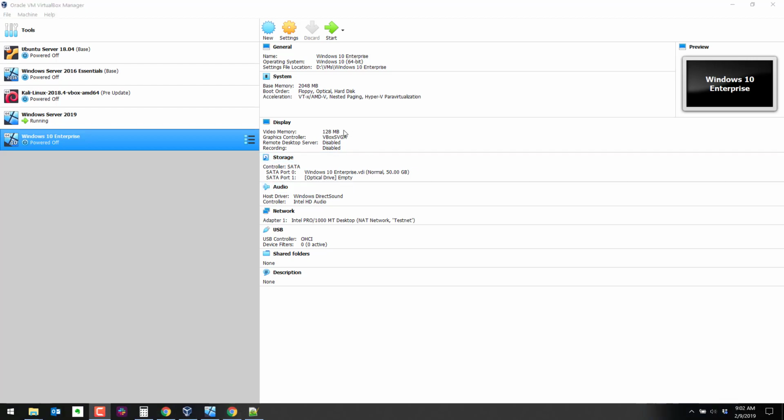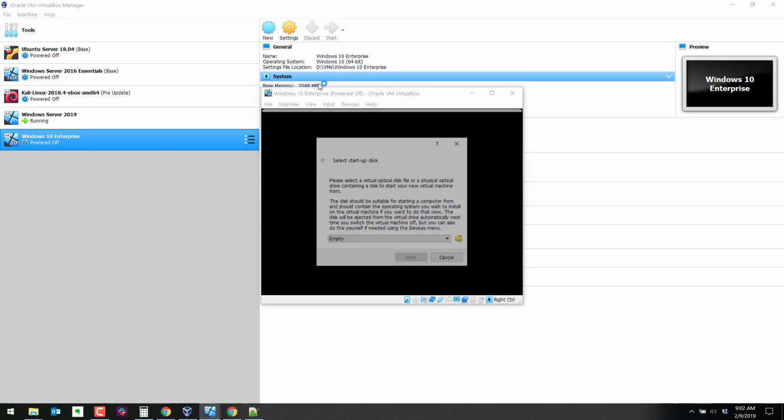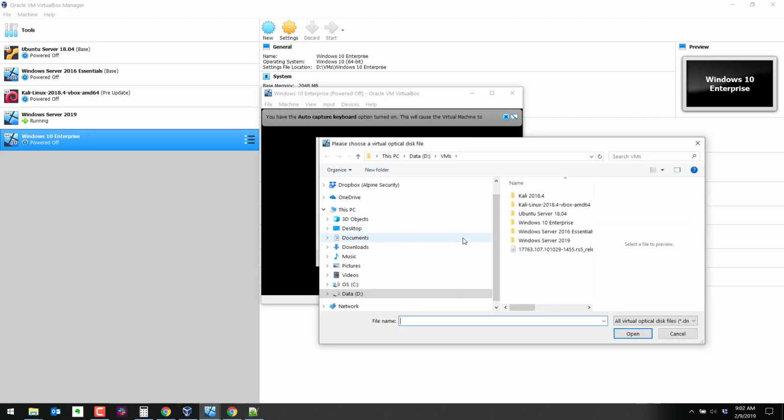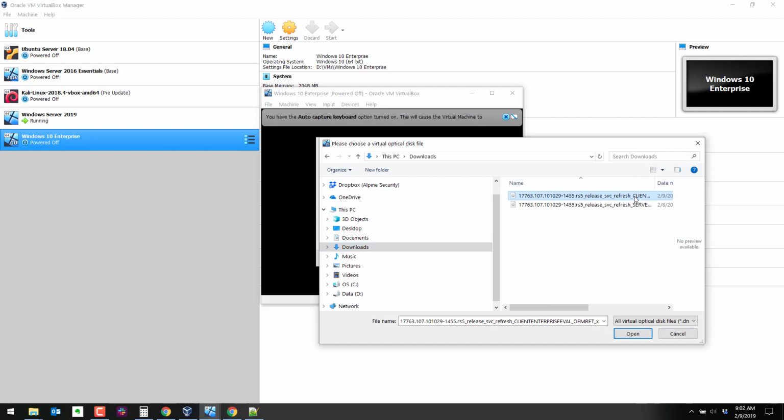Okay, the ISO has finished downloading, so let's start the VM. We will point to the ISO right here, so select startup disk. We're not going to select an existing ISO. We're going to point to the new one, which is in the downloads directory on this system. So downloads, and it should be this one right here. It'll have client Enterprise right there.